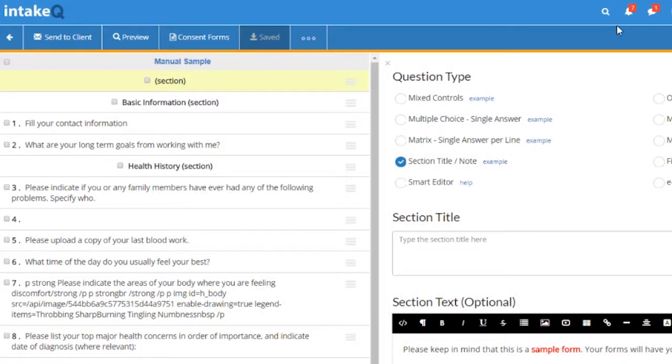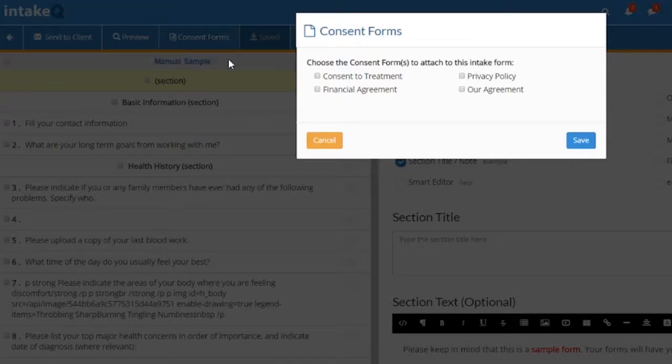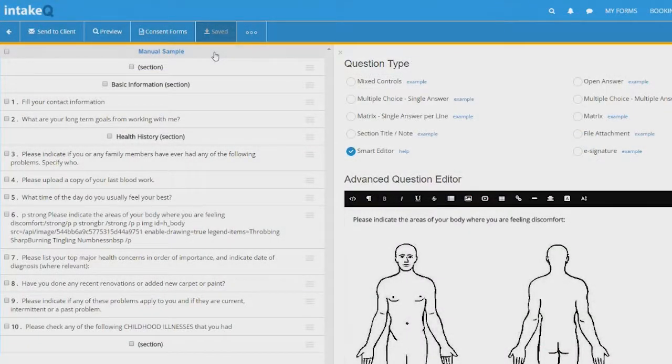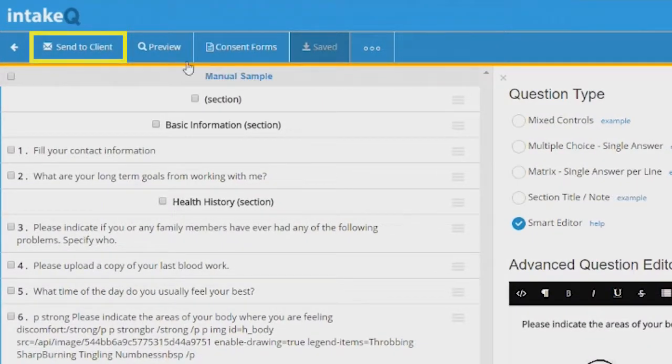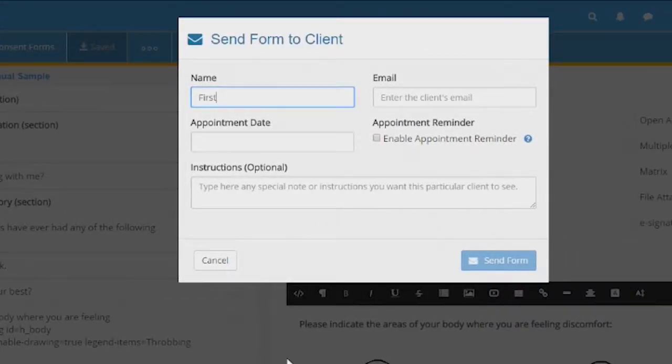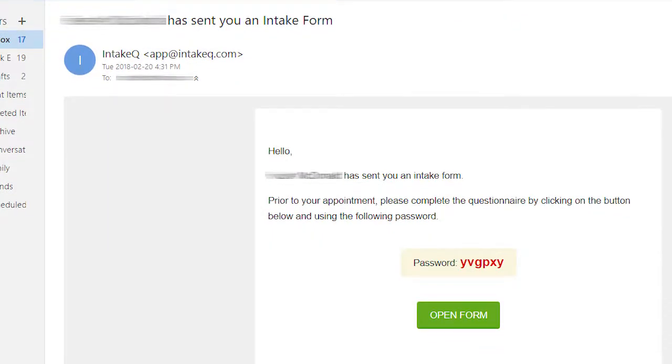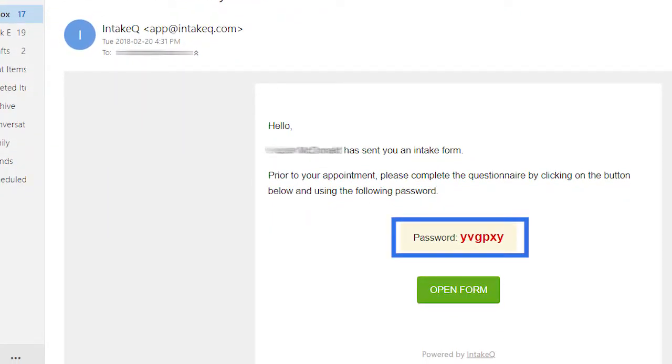To attach a consent form to a questionnaire, simply click Consent Forms at the top of the page and select which consent form you want to include. When you're ready to send the form to the client, click the Send to Client button at the top left of the questionnaire. Simply enter the client's email and then click Send Form. This will send an email to the client with a password to gain access to the form.